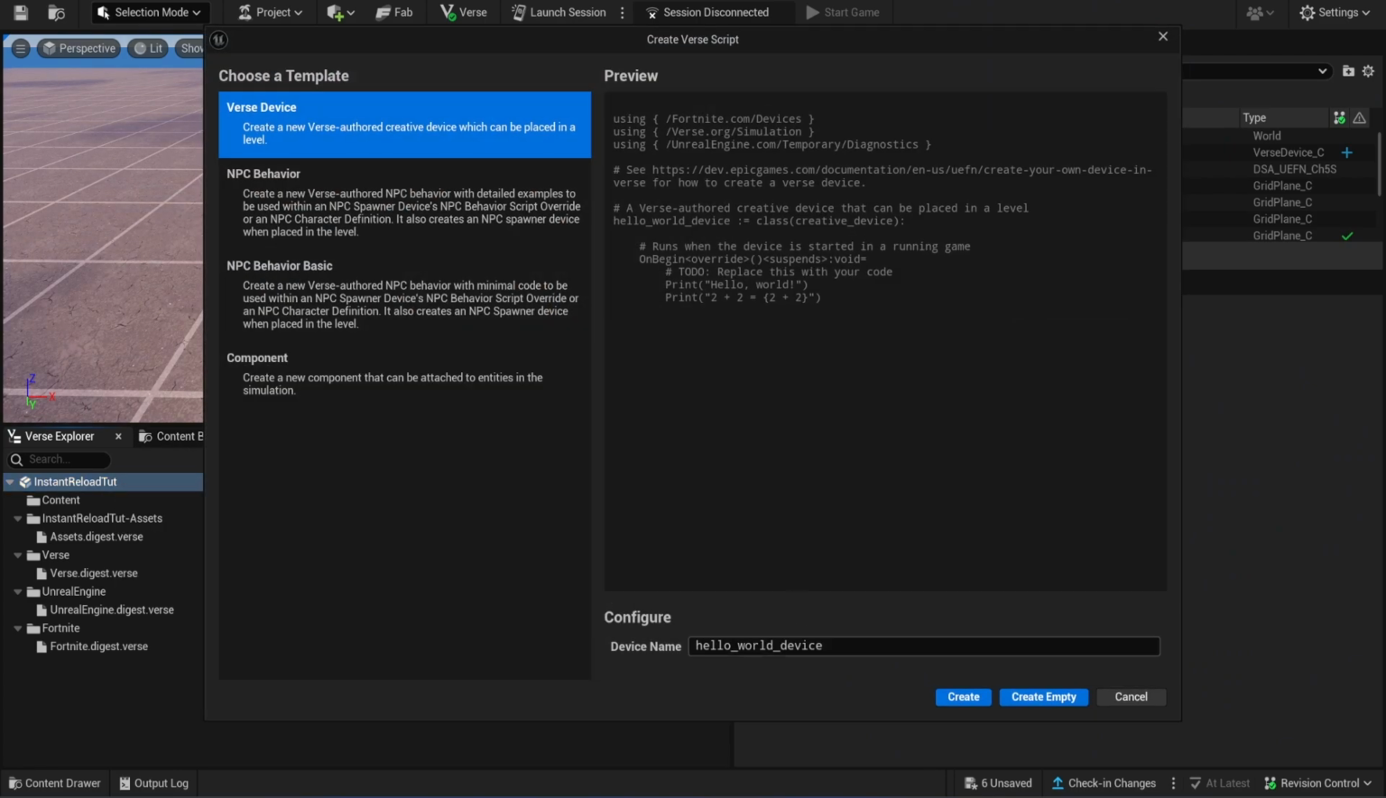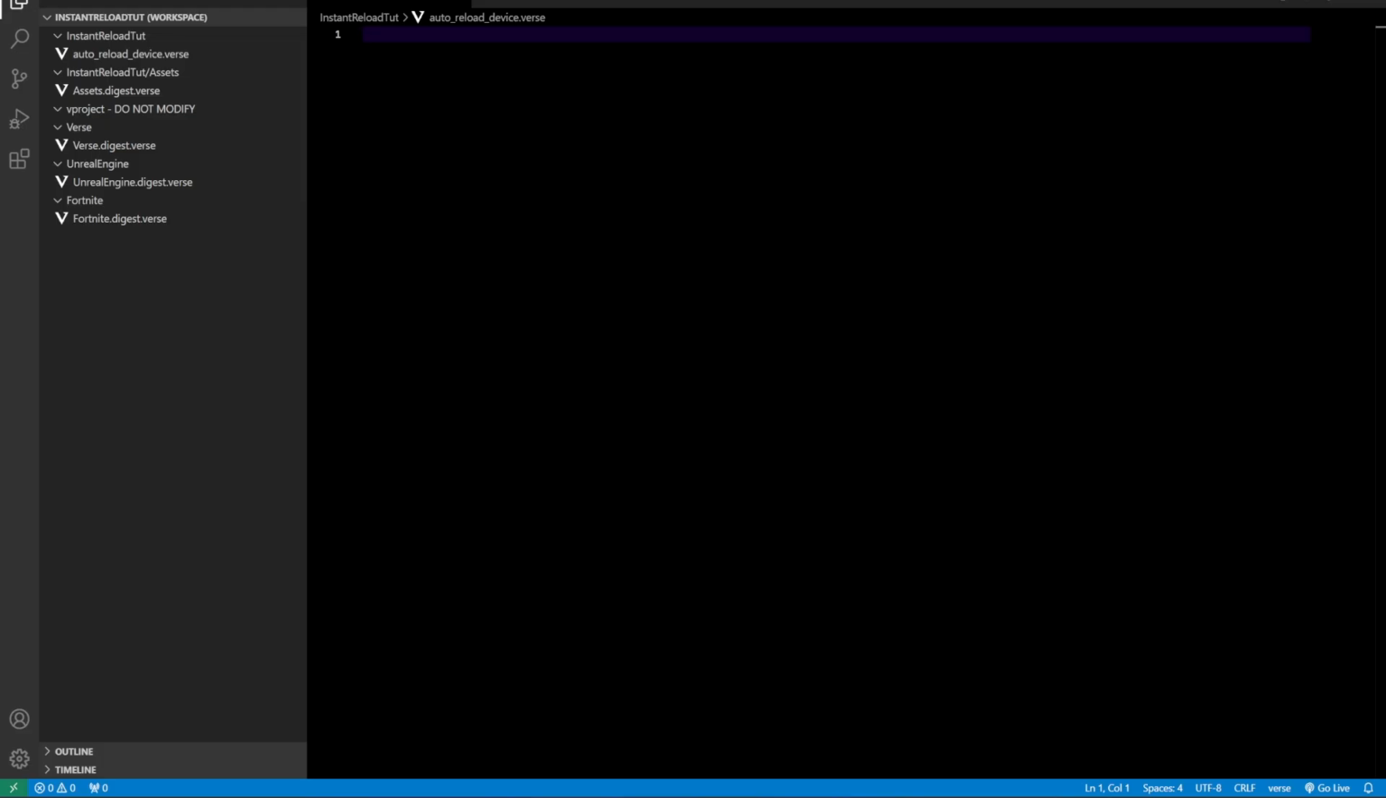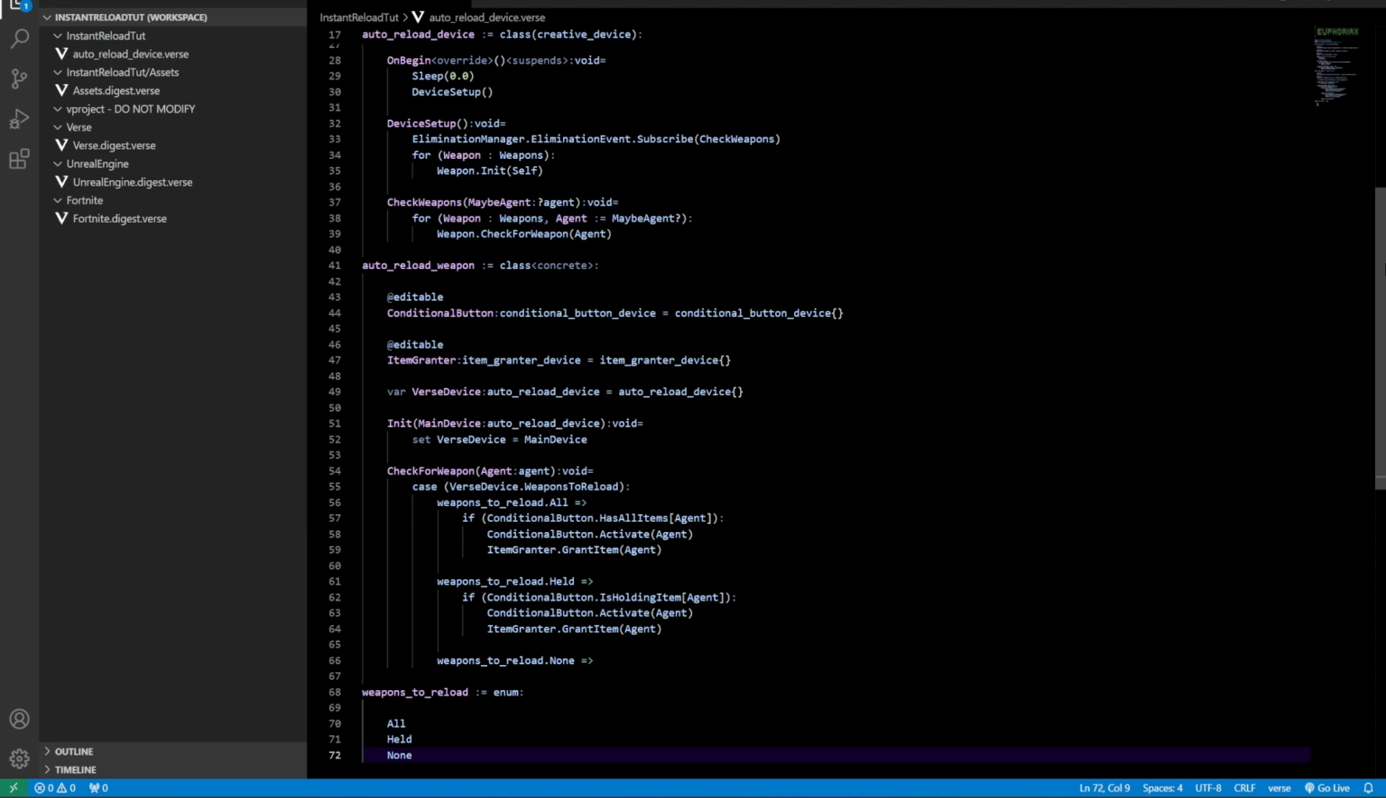First of all, we're gonna create a new verse file and I'm gonna call it auto reload device. Now I'm just gonna copy the code from our Discord server.